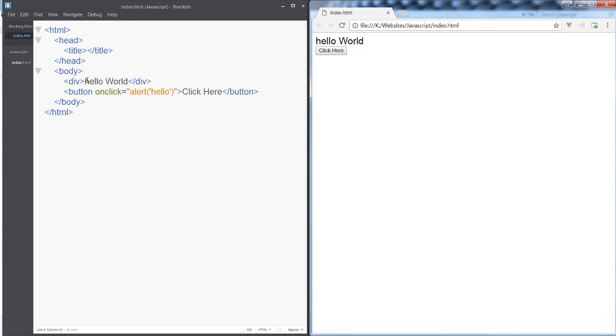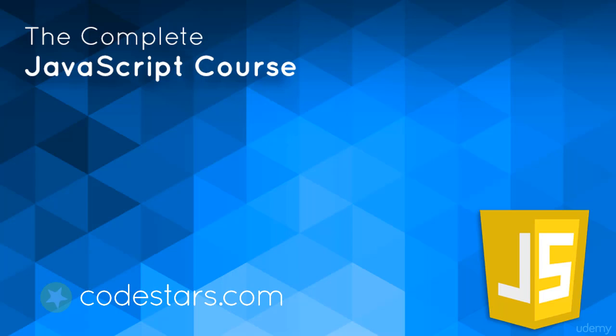So we've got our hello world here, which is just HTML, and we've got our button here. Once we click the button, we're going to see that it fires off some JavaScript. It says hello, and this is a simple window object alert, a built-in function that's ready to go within JavaScript.